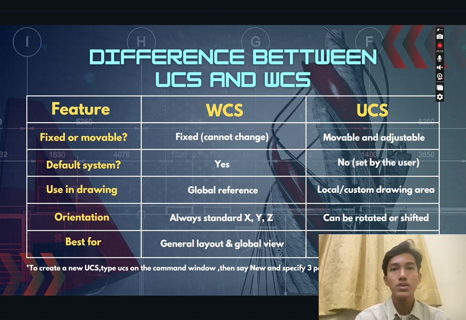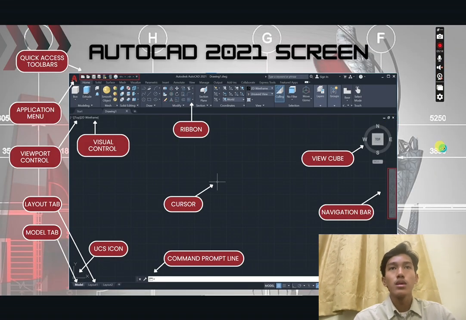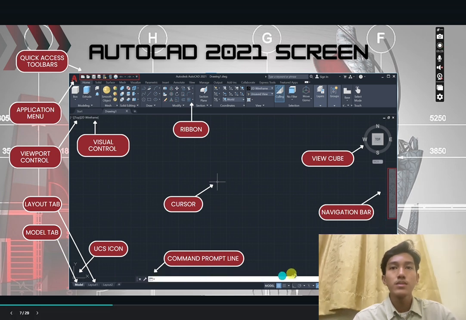To create a new UCS, type UCS in the command window, then say new and specify 3 points on your new UCS plane. So this is the AutoCAD 2021 screen. Here is the view cube. This is the navigation bar. This is the status bar. This is the command prompt line. This is the UCS icon. The model tab is here.